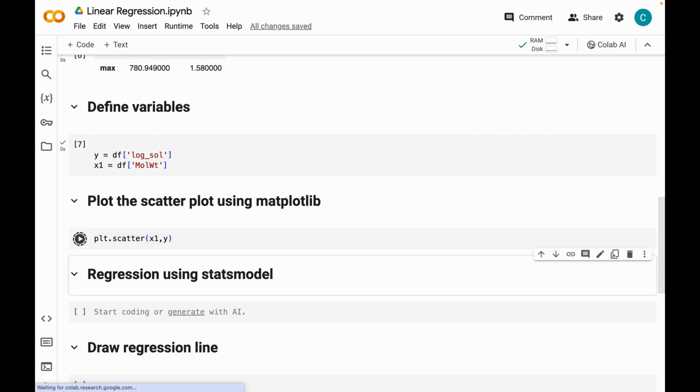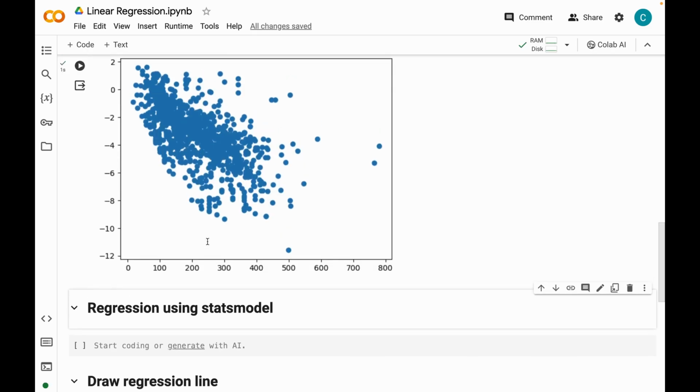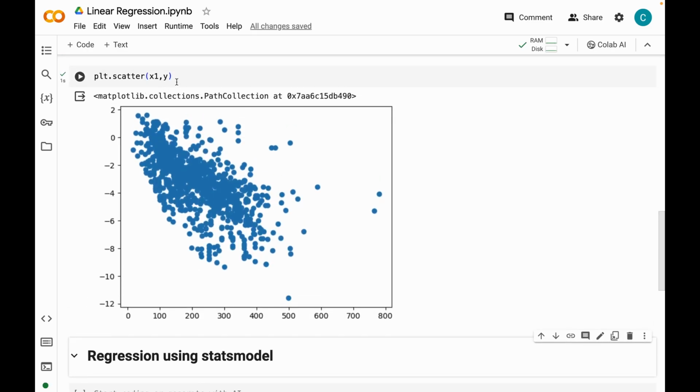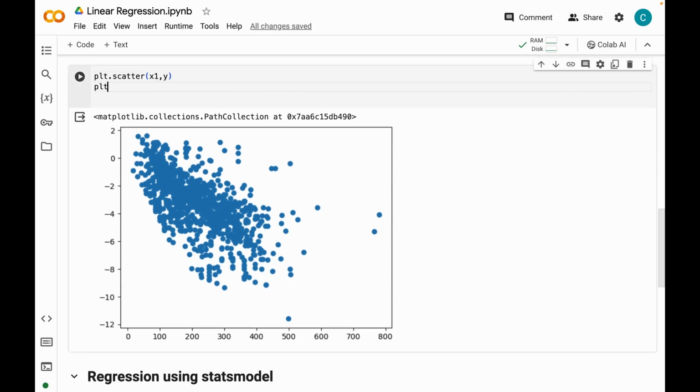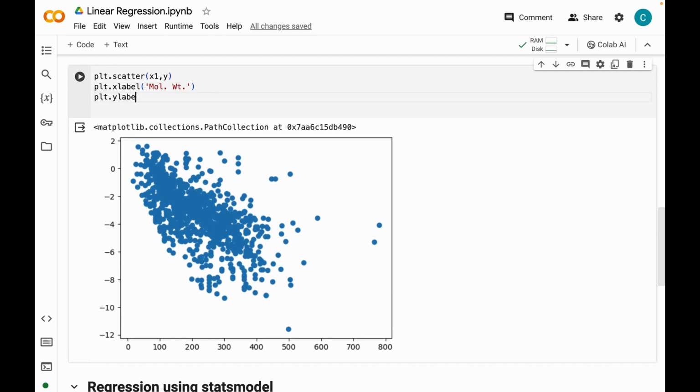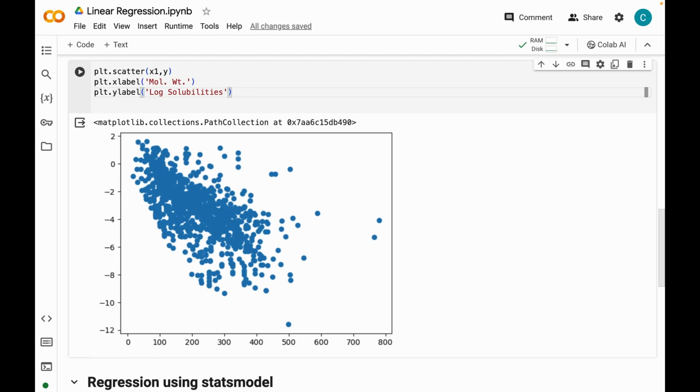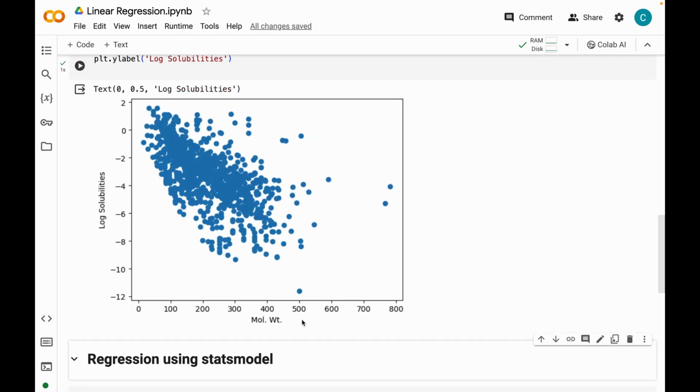Let's just run this. Let me just go ahead and label the x and y axis as well. As you can see here, on the x-axis we have molecular weights of the compounds, and on the y-axis we have log of the solubilities. As you can see, there is a negative relationship between solubility and molecular weight. With increase in molecular weight, we saw a decrease in the solubilities of organic compounds.